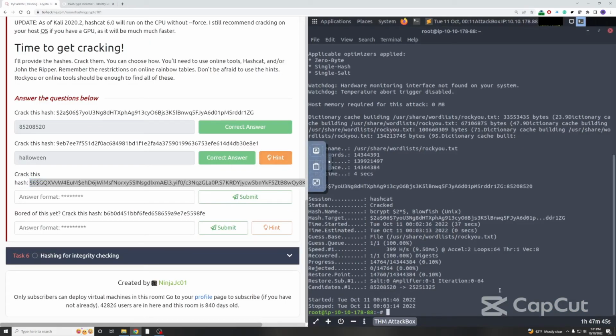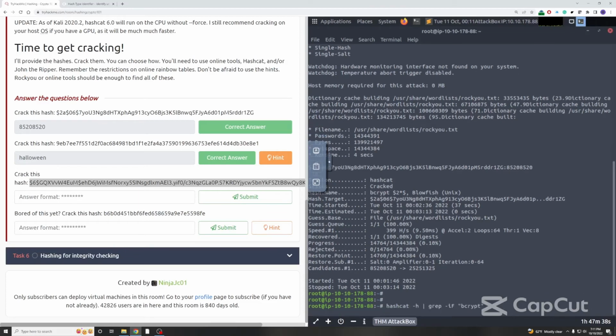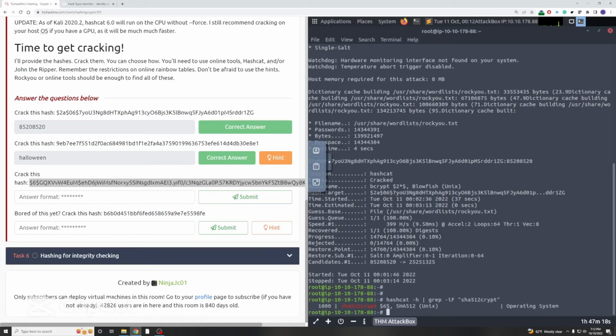So let's go to our terminal. We gotta type in the correct module. So it's almost the same as this hashcat. What we're changing here, instead of bcrypt, SHA-512CRYPT. Let's see, we got our module. Excellent. Our module is 1800, as you see right here. So let's crack this.